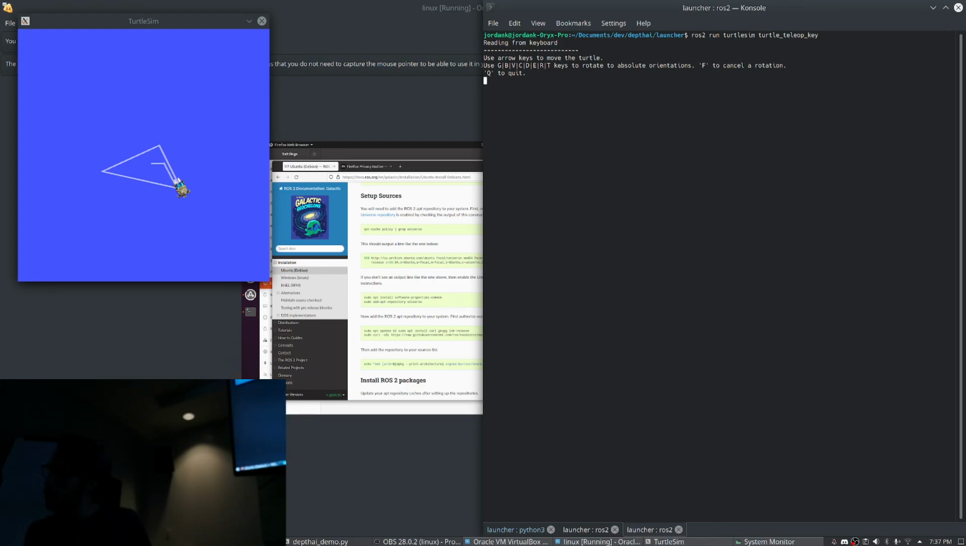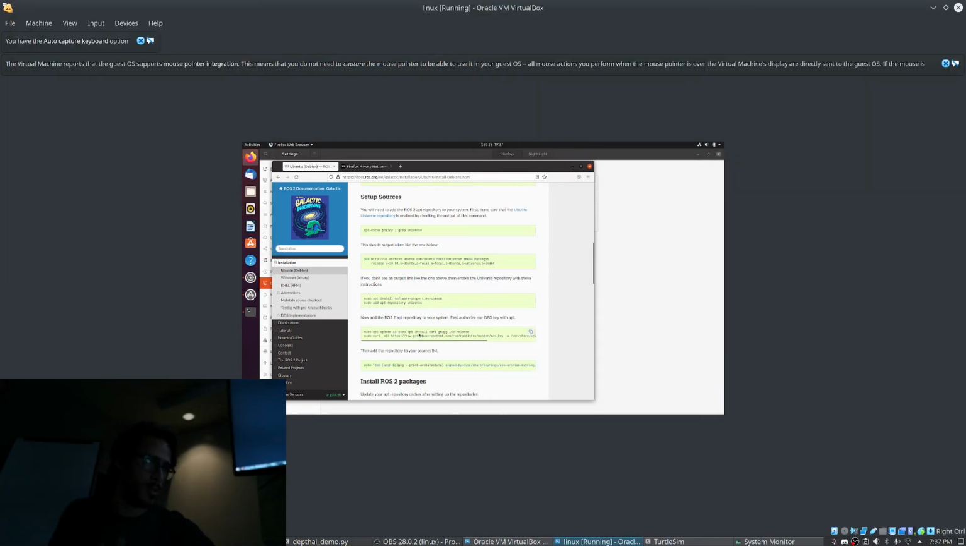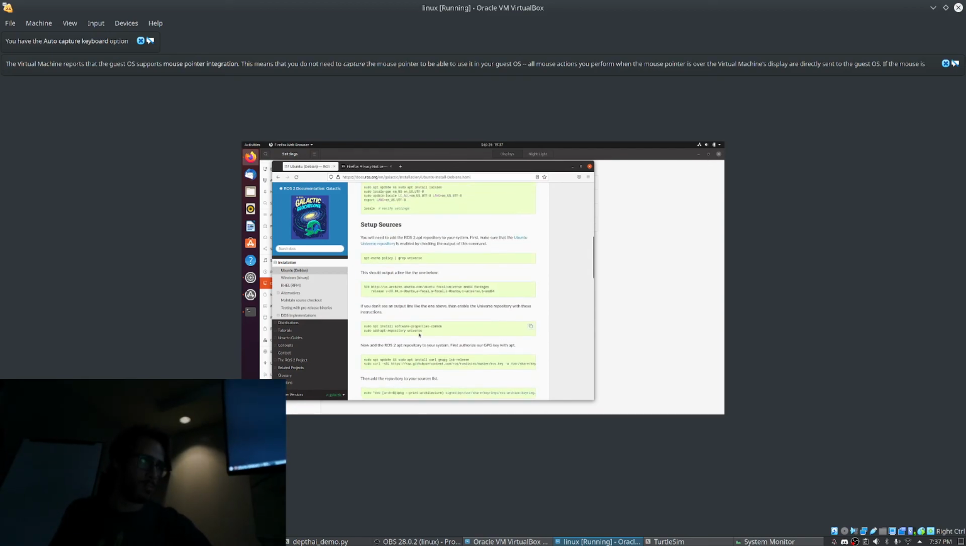Did you do the commands to add the sources? Because you have to set up the sources commands. Yeah, so you have to make sure you do those as well, because you have to add the ROS2 repository to your list of repositories your computer is going to look for updates.